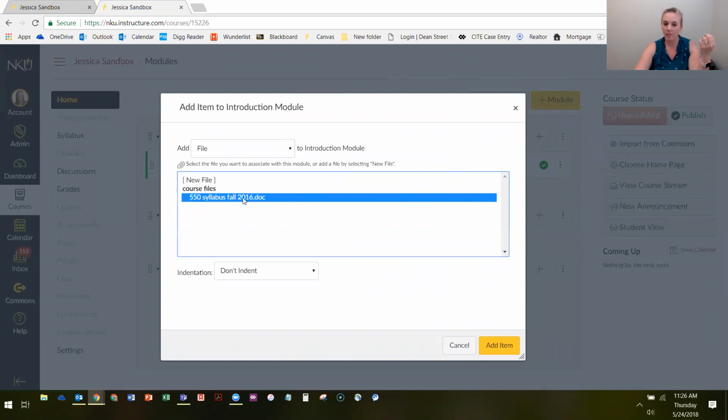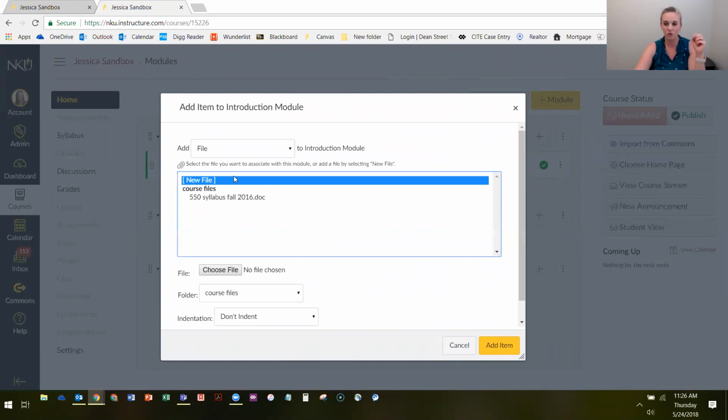I already have a file uploaded into my course that's my syllabus, but I can also choose new file and upload a new file from here. Again, this is going to store it in the files area, but it will link it in the module at the same time. So you can work as you go. You don't have to just go upload all your files in the files area, go create all your pages in the pages area, go create all your discussions in the discussions area, and then organize them. You can organize as you build or build as you organize. So you can kill two birds with one stone if you work from the modules page.